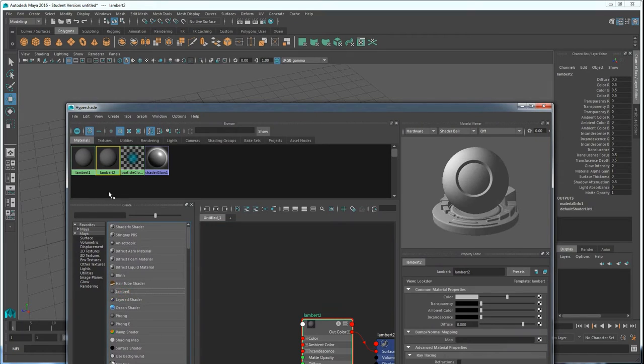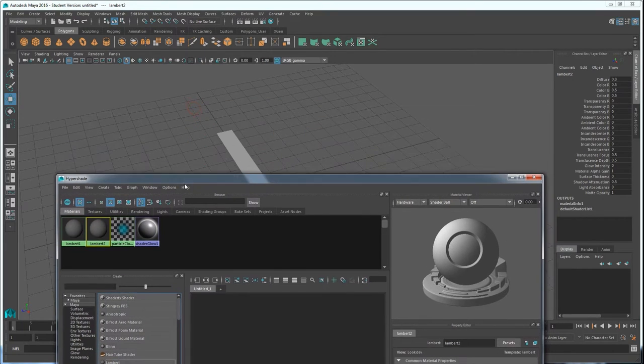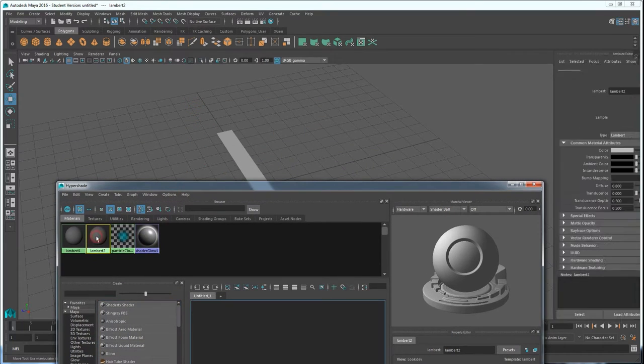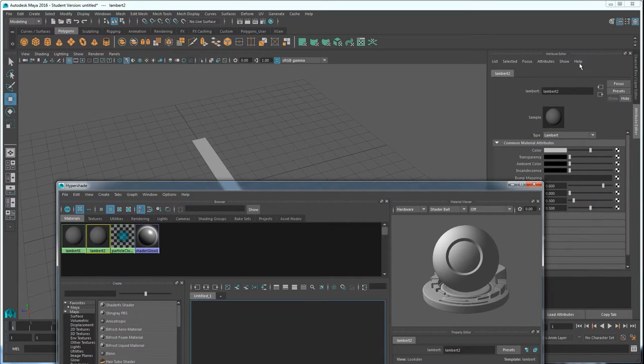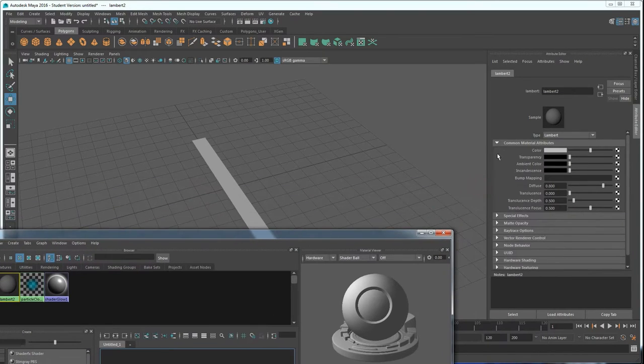So I click on Lambert, Lambert 2 pops up. I'm going to double click Lambert 2, and that'll bring up the settings right here in the attribute editor. I can also middle mouse drag, so the scroll wheel, push down, drag it across, and that puts Lambert 2 on our object. It doesn't change because it's still gray, but it's on there now. I can rename this texture picnic table.